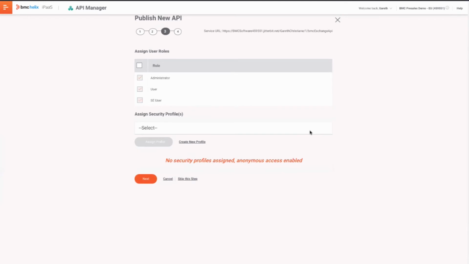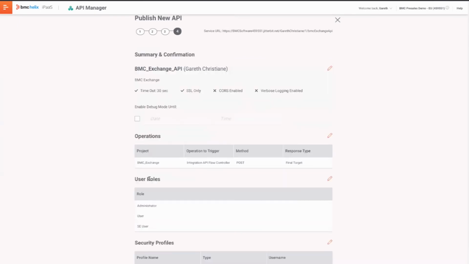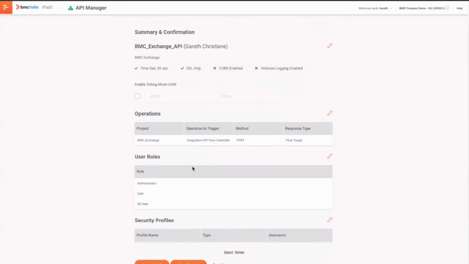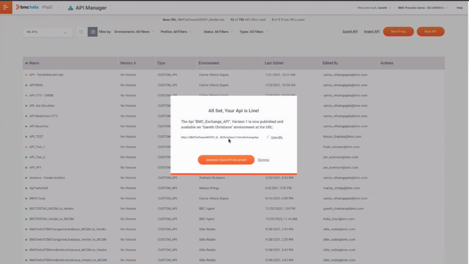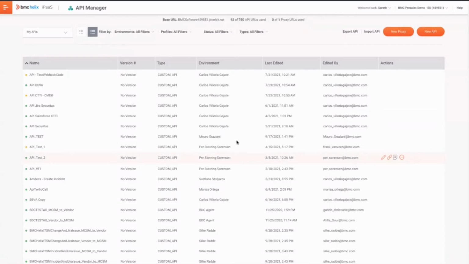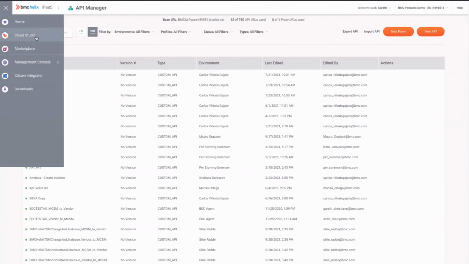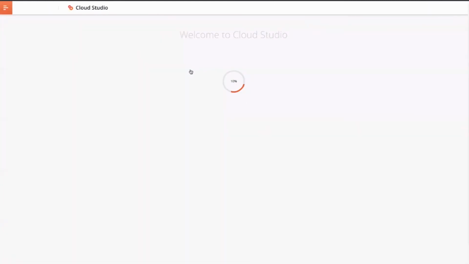Now you have the ability to assign different security profiles and such, but for the purpose of the demo, we're not going to go through this right now. Go ahead and click next. And this is just a summary and confirmation of the API. And go ahead and save and publish that. Great. So our API is now live. That took me all of a minute to get that up and going. I can go ahead and copy that API URL. I'm going to go back into Cloud Studio and update those project variables.